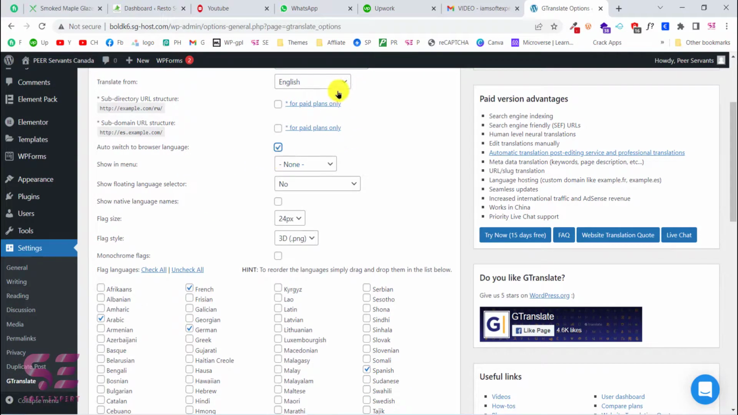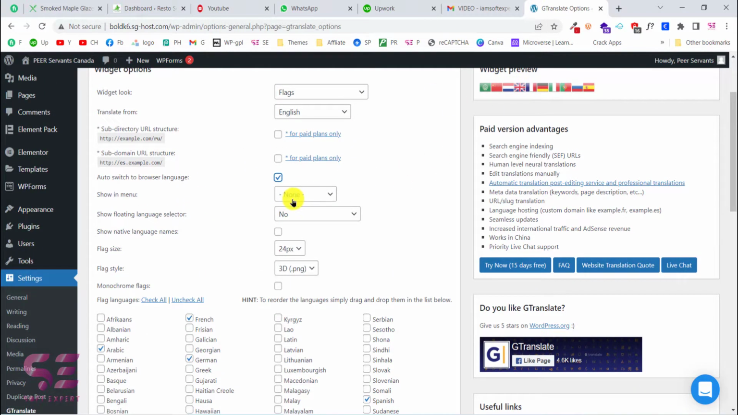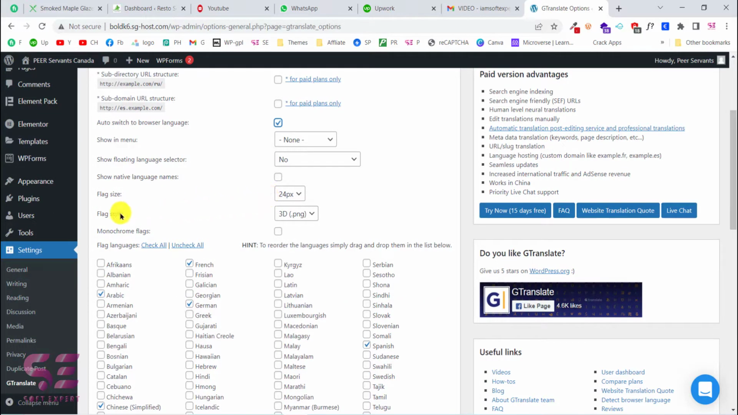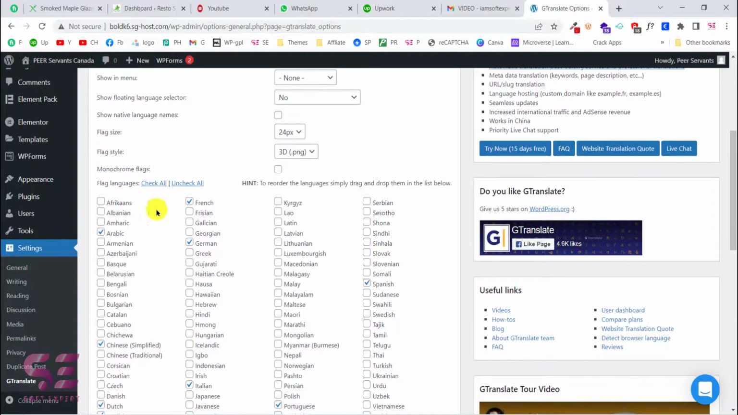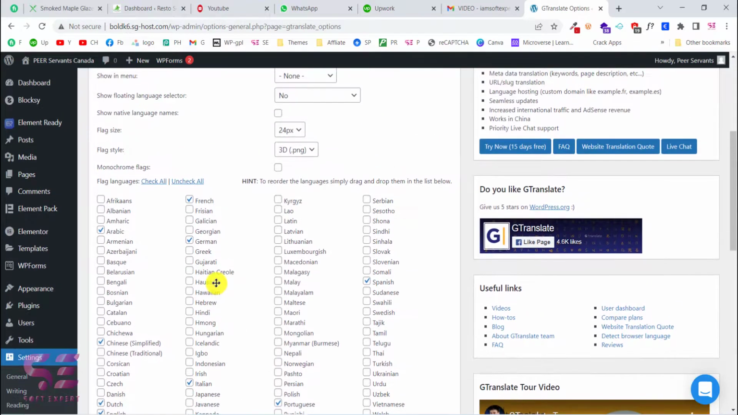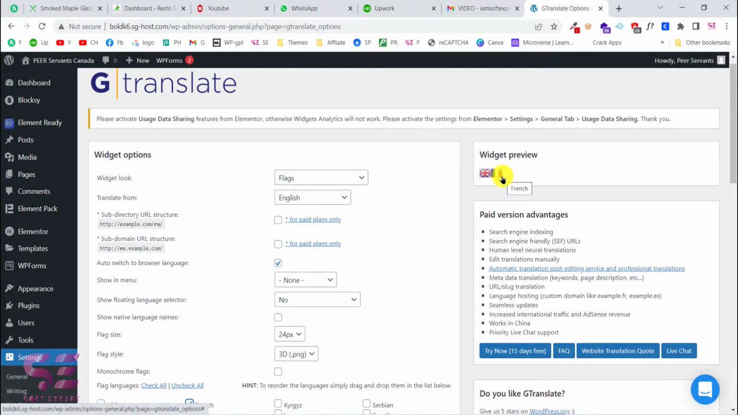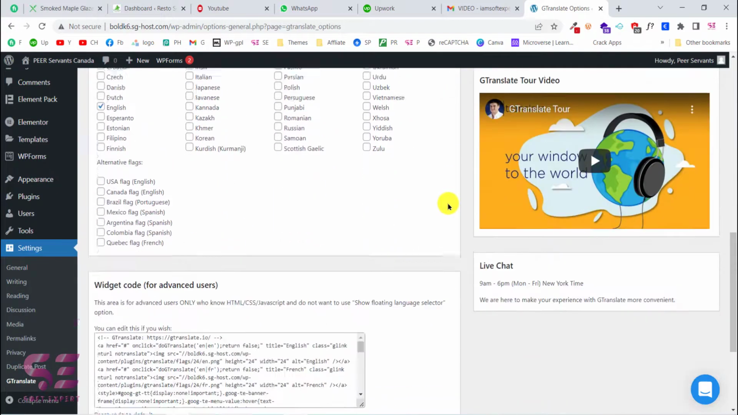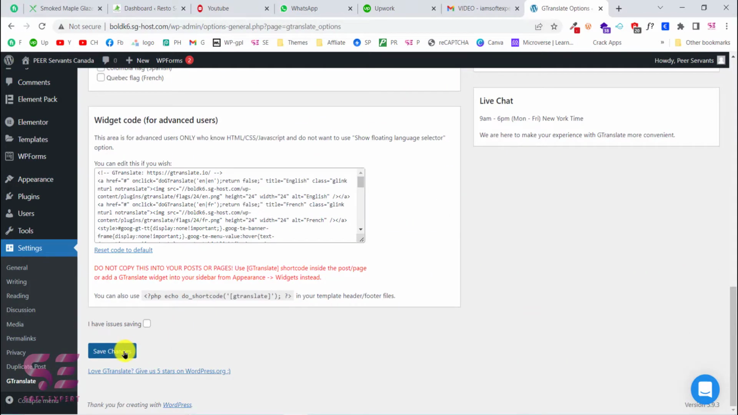Show in menu, if you want to show these flags in the menu, you can decide that, or you can choose a floating selector which will float the selector on your website. And here you can change the flag size, flag style, and here you can decide the languages to which you want to translate. So there are multiple languages available. You can check all or uncheck all, and then you can check the specific language. I want to display only English and French, so you can see the demos here. And then at the end, just click on Save Changes.